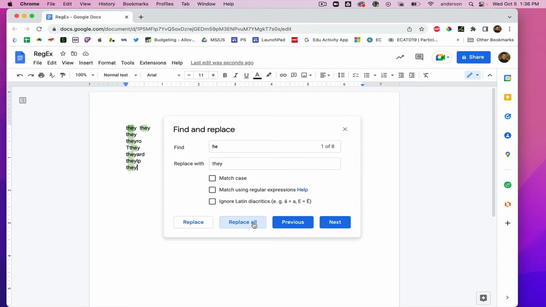So now, notice how the word they was essentially inserted into all of the other words that had he together in the text. So that's not what we want. So let's undo that and start over.